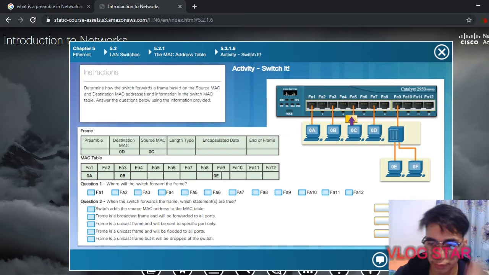As you can see, 0C is the source MAC. That's why you won't check the FA5. You won't check this because it is already the source. Then the destination MAC is the 0D, which is in the FA7 port. So we will click the FA7 port. And after that, as you can see, these two are not in the MAC address table. That's why it will be flooded.